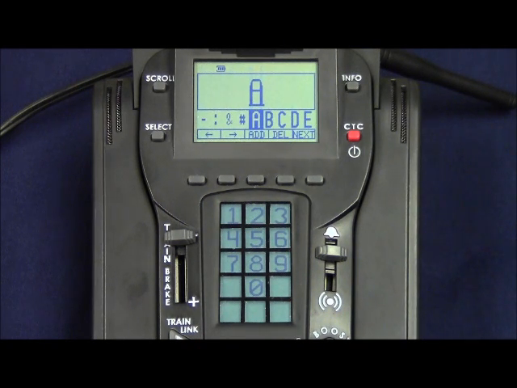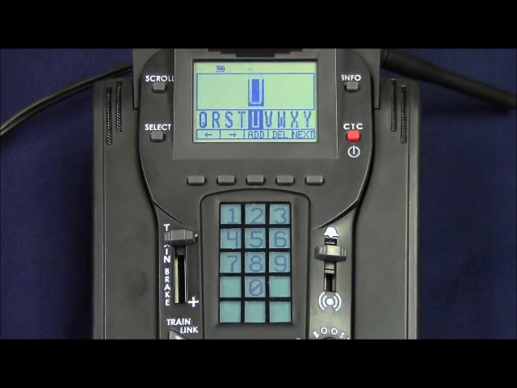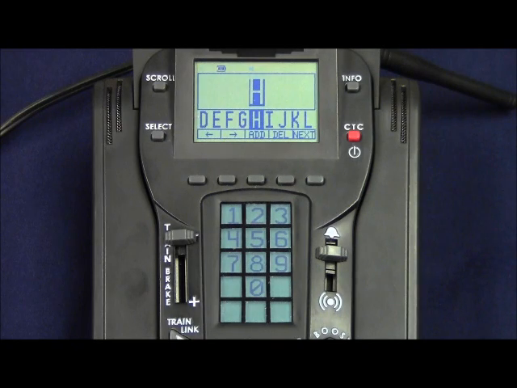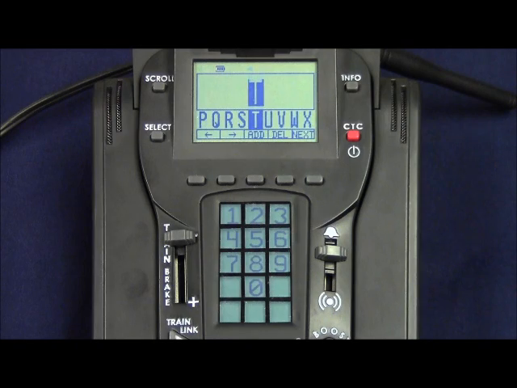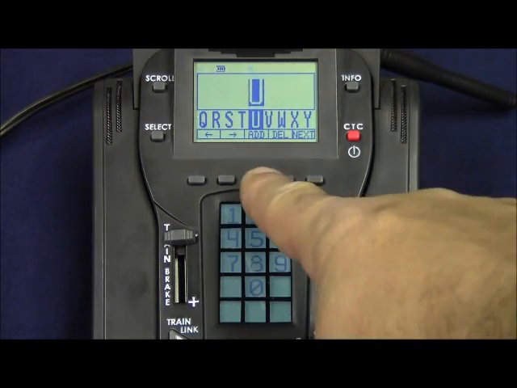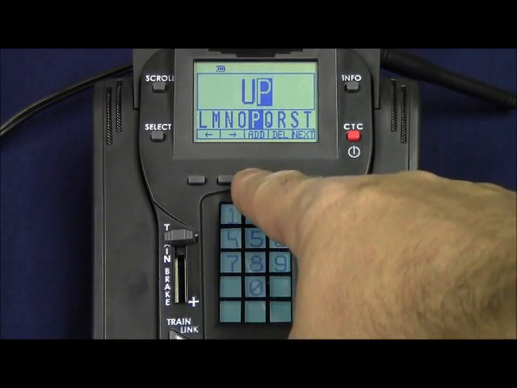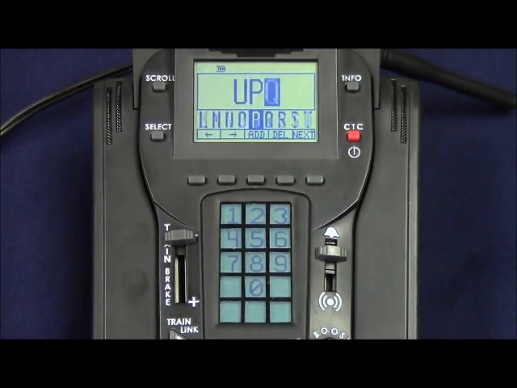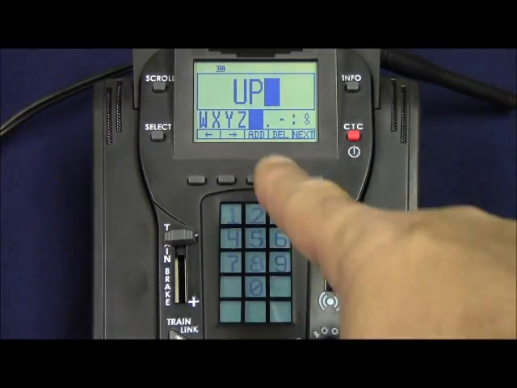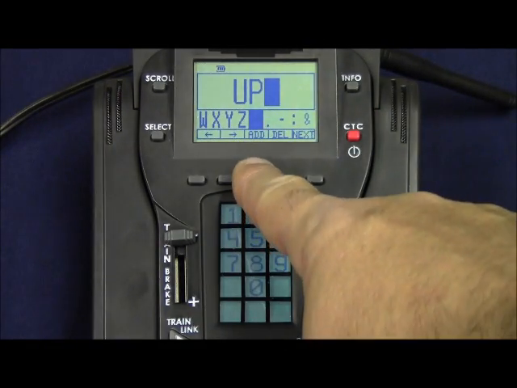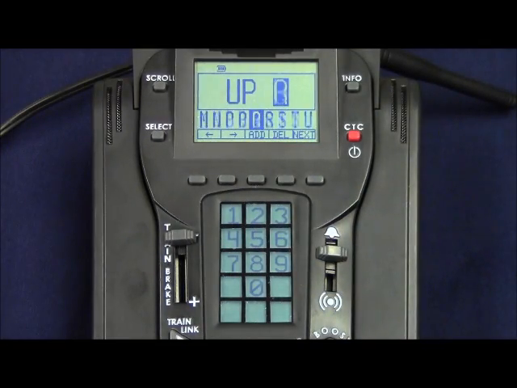To scroll through our alphabet, we simply use the red thumb wheel at the bottom of the remote. Turning it clockwise, you can see where we move through the alphabet, and counterclockwise moves the opposite direction. So what we need to do is name UP RS11. So we scroll over to U, and we press the add key. Scroll back to P. Now we need a space. We scroll all the way past Z to the open area. We press add.